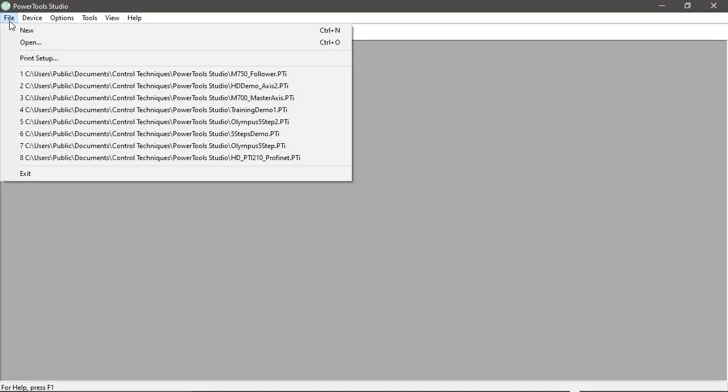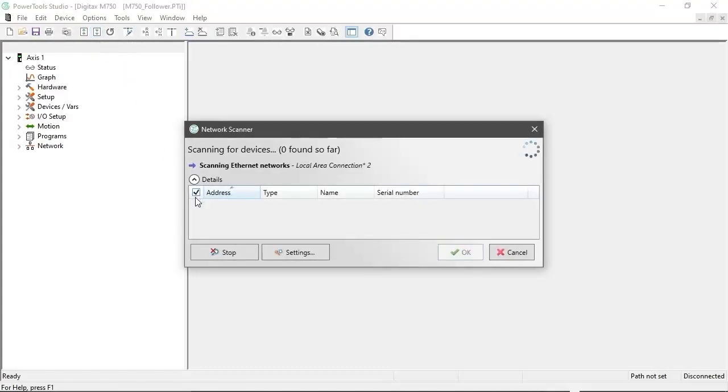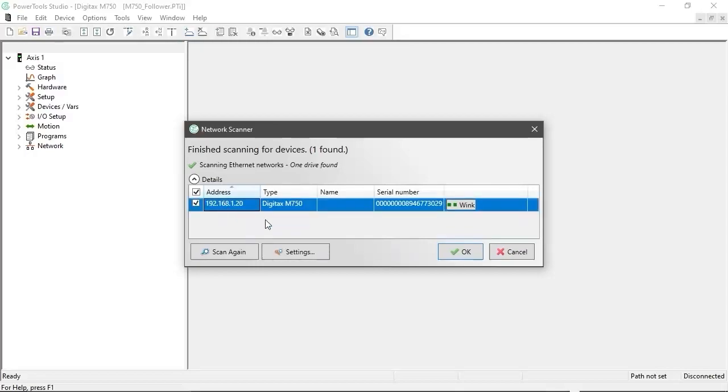So what I'll do instead is I will open an existing project and download it to the drive. So I will choose this program, and I'm just going to download now. So I'll click download, and you'll see the same thing. It opens the network scanner, starts looking for drives with PTI 210 modules installed. And there it is, it found it.